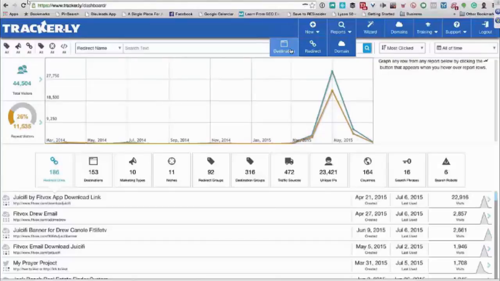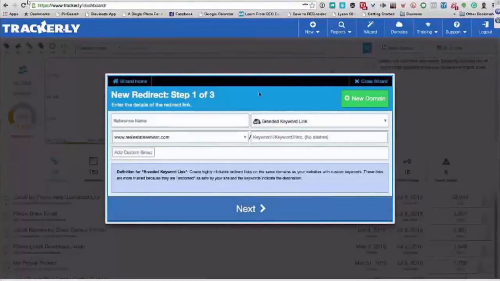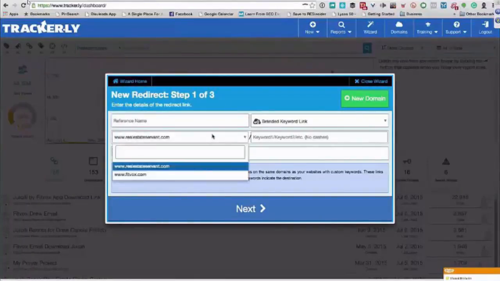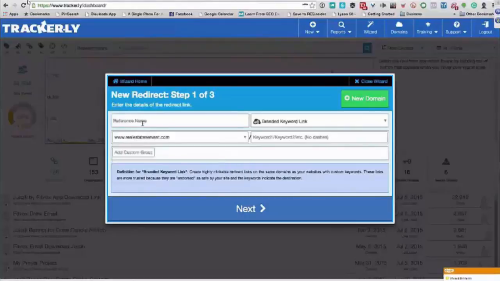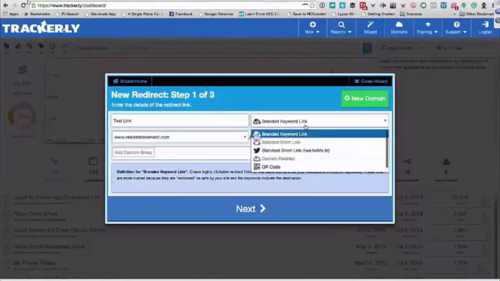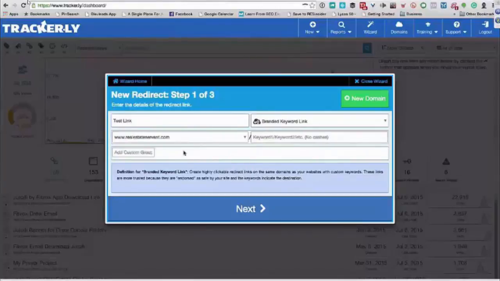So I'm going to create a new redirect, okay, just to show you how powerful this is. And I've got two domains in here right now. I've got Fitbox and Real Estate Servant, okay, one of my real estate companies. So if I was going to just put this as a test link, okay, I'm going to name my link. This is exactly what you do. You name your link, then you go in and you want to use a branded link. This is the domain that I have. This is the one right here. So I'm going to use Fitbox, and then I'm going to call this my test link, okay, test link.